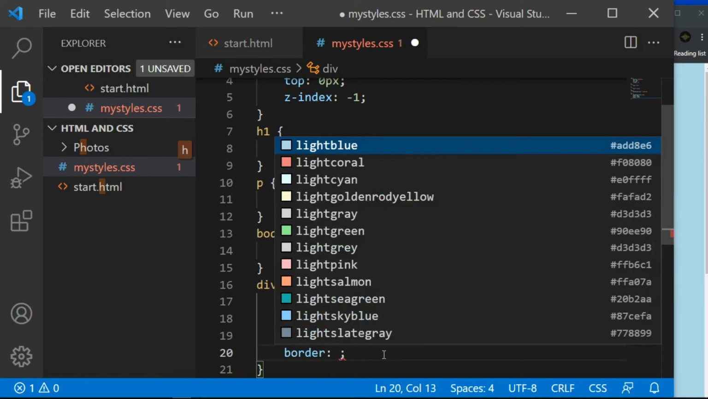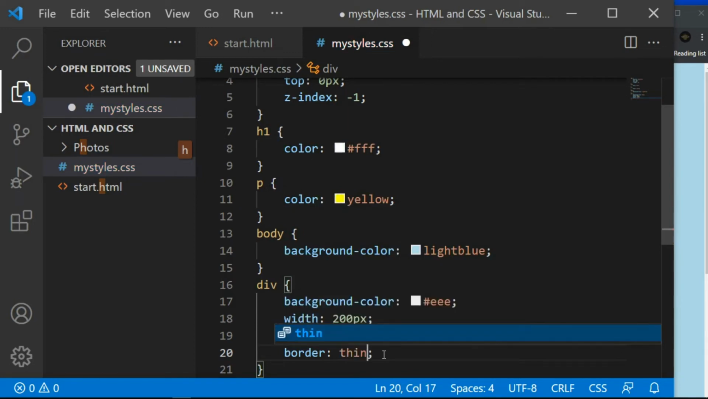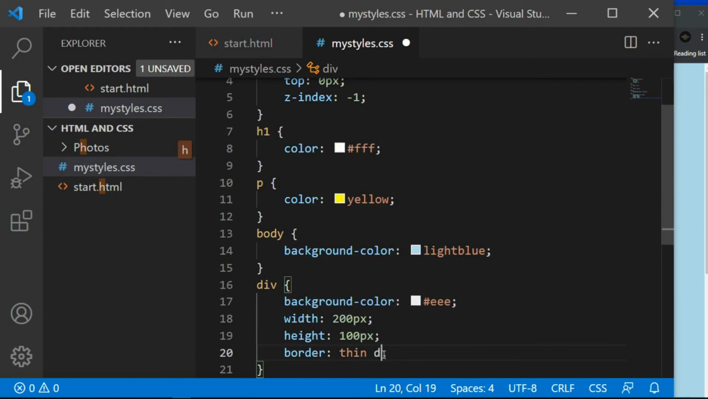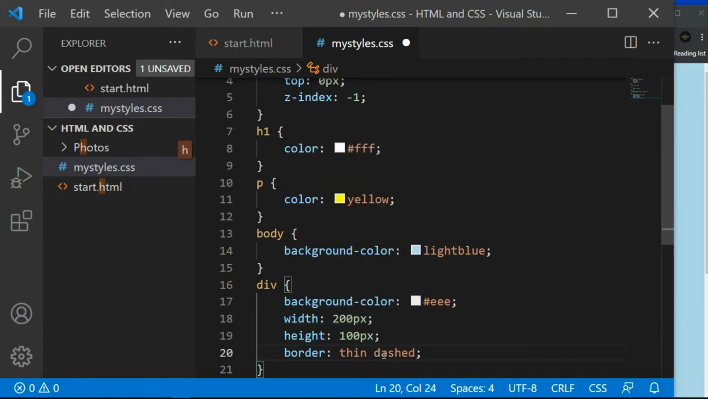is, let's use the same 1 pixel thin, or let's say thin, and say let's say dotted. This time we use another one, or let me say dashed, and then the color should be, let me just use black, so that we have at least a difference.